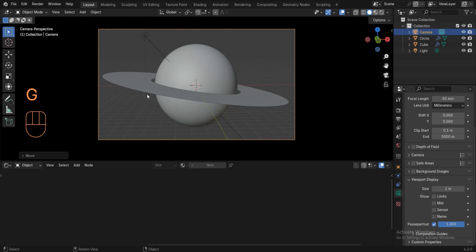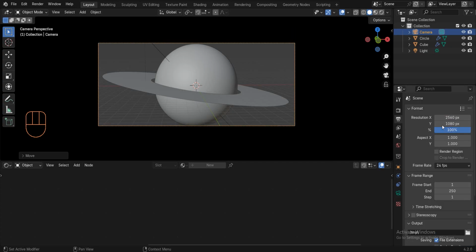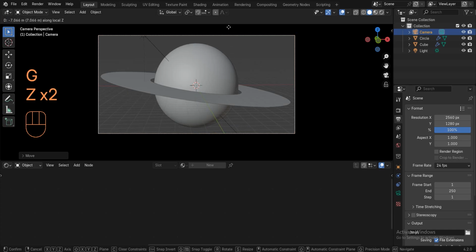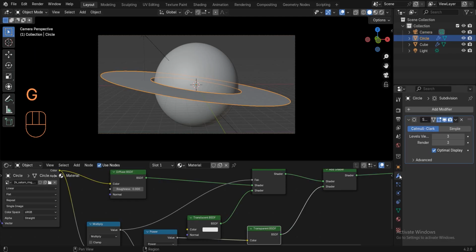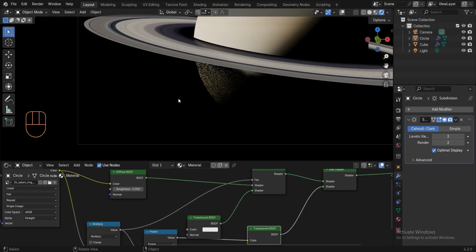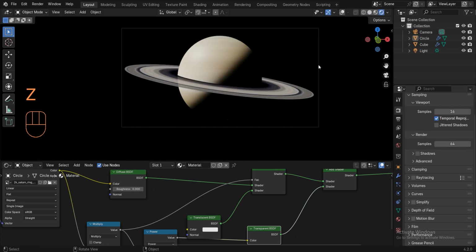I like to change the X resolution to 2560 and the Y resolution to 1280. I believe this can help your scene look a little more cinematic, and resolution is very important when we want to create something huge. If I go into render mode, you can see here that we have some weird shadows. To solve it, you can go to Render Properties and disable the shadow checkbox.